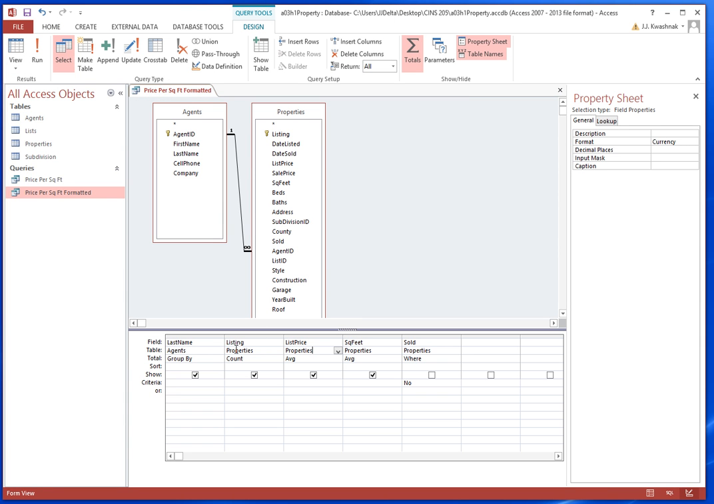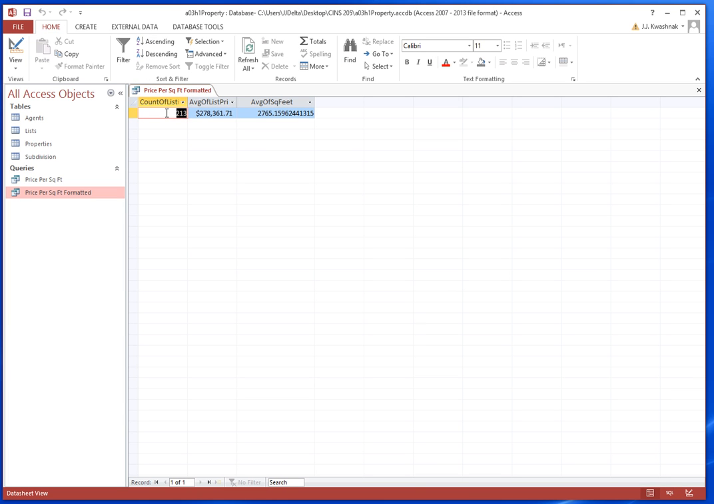If we wanted to find out, of all the properties in the database that are listed, what the list prices and square feet are, we can actually even get rid of last name, run it again, and I can see that out of the 213 unsold properties, the average list price is $278,000 and has an average of 2,700 square feet. So it gives us a way that we can quickly go through the data and pull it together.